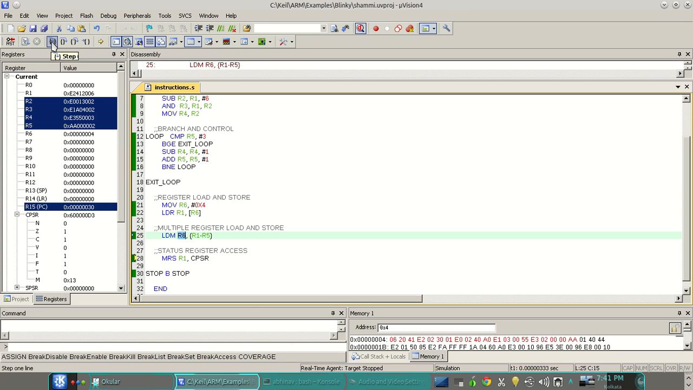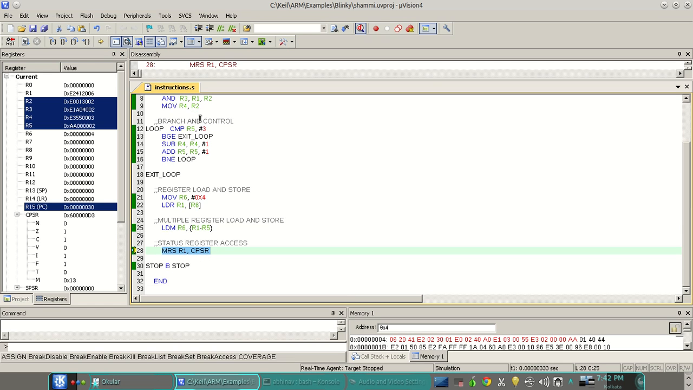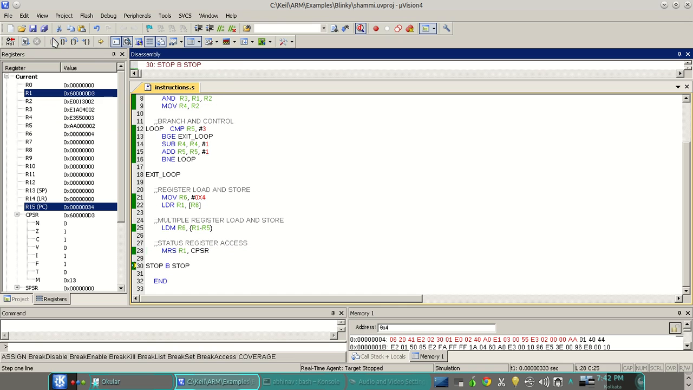Then we can access the CPSR bits by using the instructions MRS and MSR. We are having an MRS instruction here. It is used to store the CPSR value to a register. After this instruction, the CPSR value is copied to R1, which you can verify here.